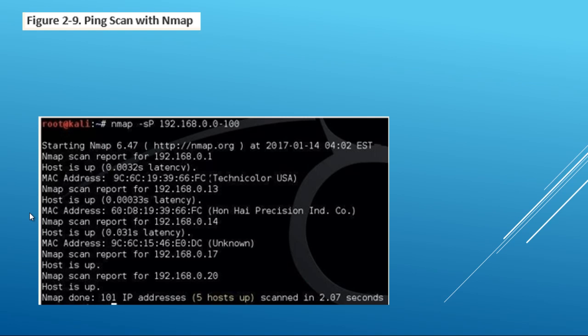So this is 192.168.0.0 through 100, where 0 through 100 is the range of IP addresses to be scanned in the 192.168.0.0 network. In the figure, it shows an example of the output. All devices that are on are listed. For each one, the MAC address is also listed. Okay, so you can see the example there.